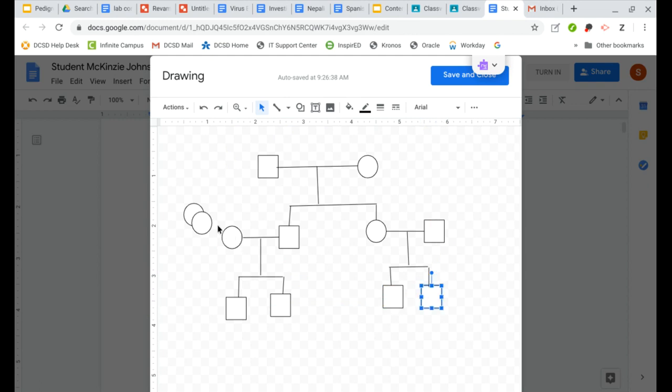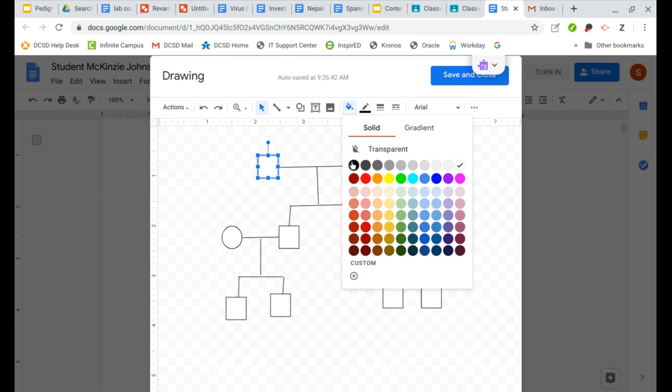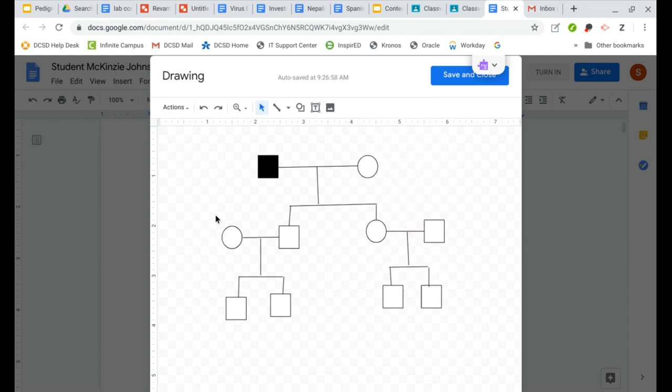Okay, and then I'm going to determine, I don't need these, so I'm going to determine who has the recessive gene, who doesn't. So to do that, I'm just going to click on the square, and then if I need to make it black because they have that gene, I'm just going to go to this fill paint icon, click on black, and then click out of it, and that is my drawing. When I am done, I click save and close.